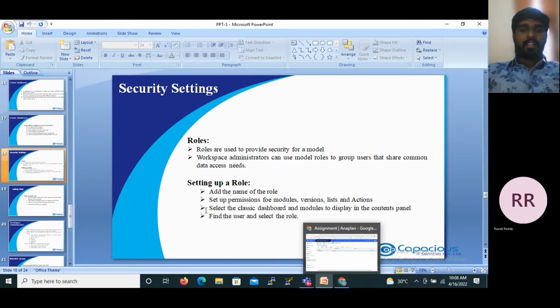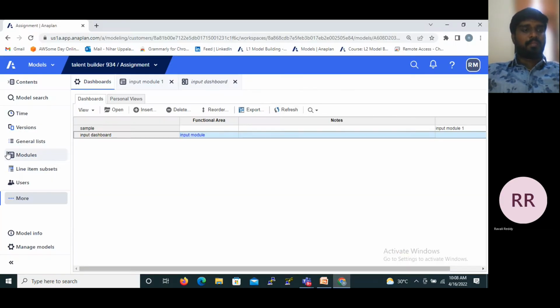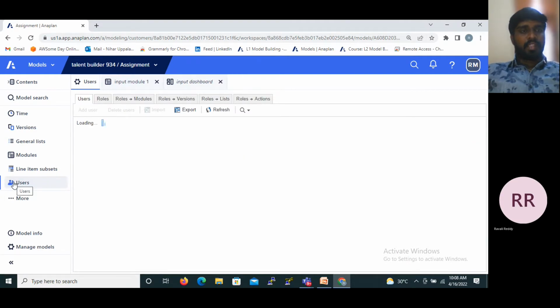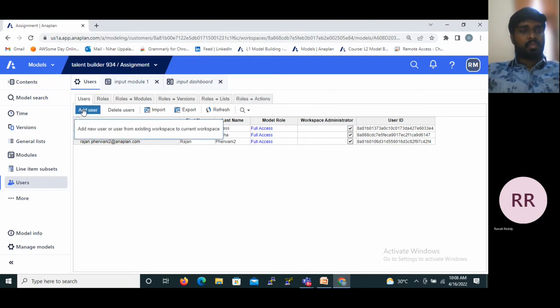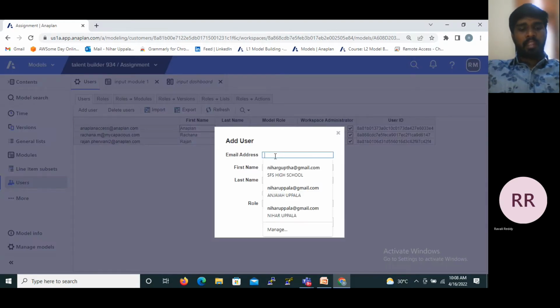For that, here we have set up some rules. I'm going to show you practically. Now we have to click on users first. In users, if we require to add any user, I have to click on add user. We have to click there. We have to give their works ID or mail ID of the organization.